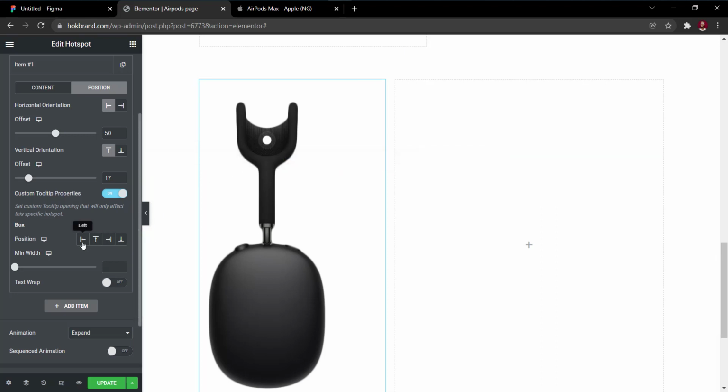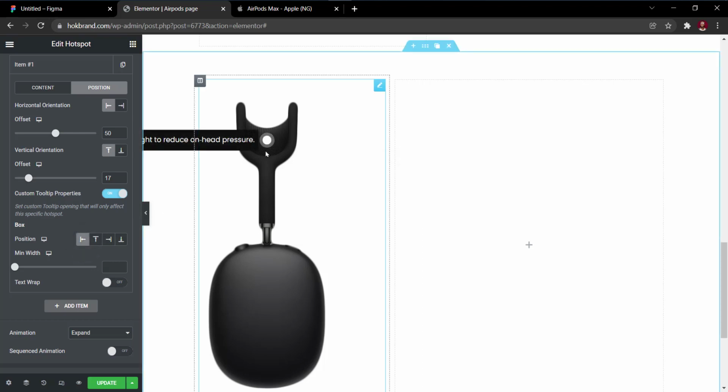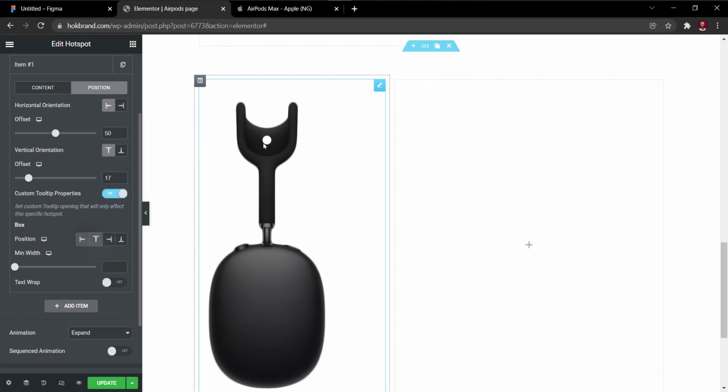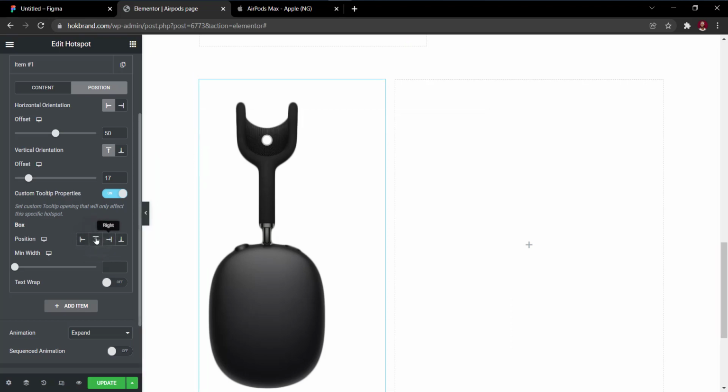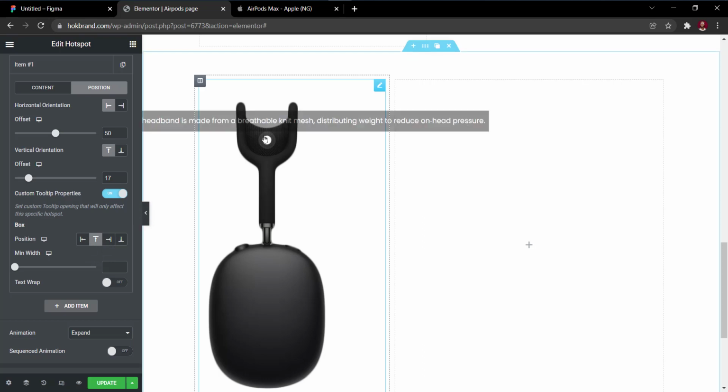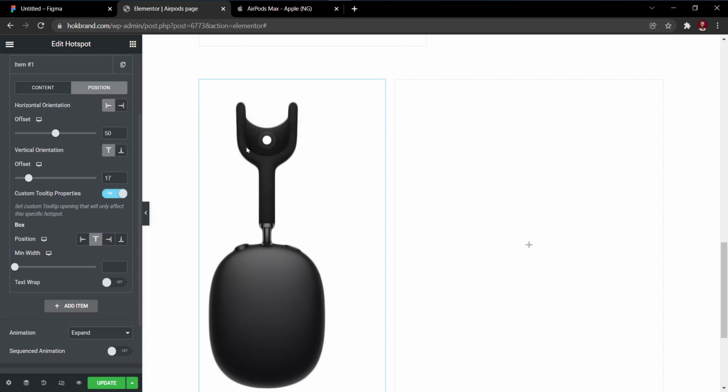If I make this go to the left, watch what happens. As you can see, it's coming from the left. If I go to the top, it's coming from the top now, as you can see. But in this section, I'll definitely leave it at the very top. Next, how do we solve this text spanning across everywhere like this? That's very easy. We'll do that with the text wrap.